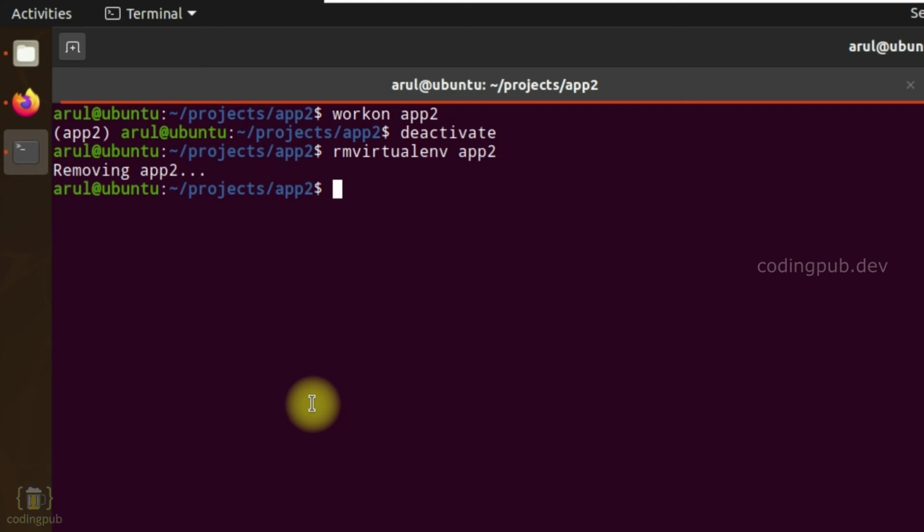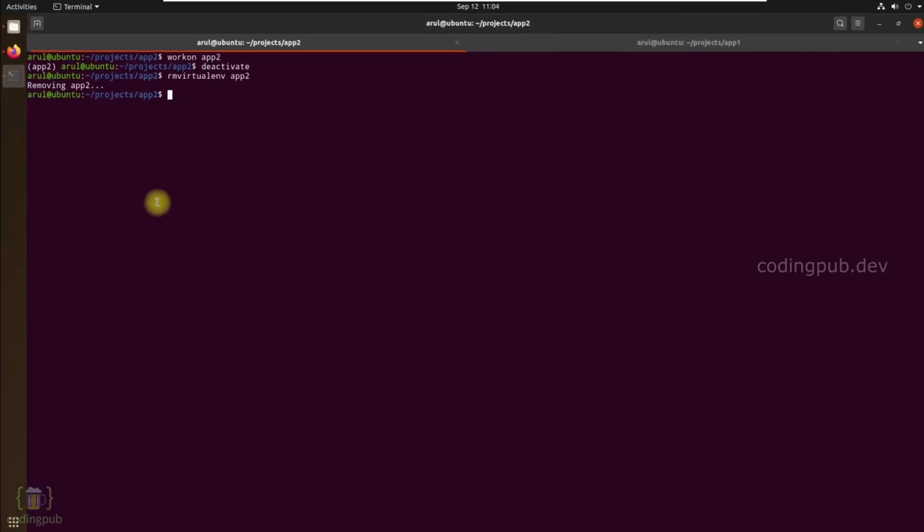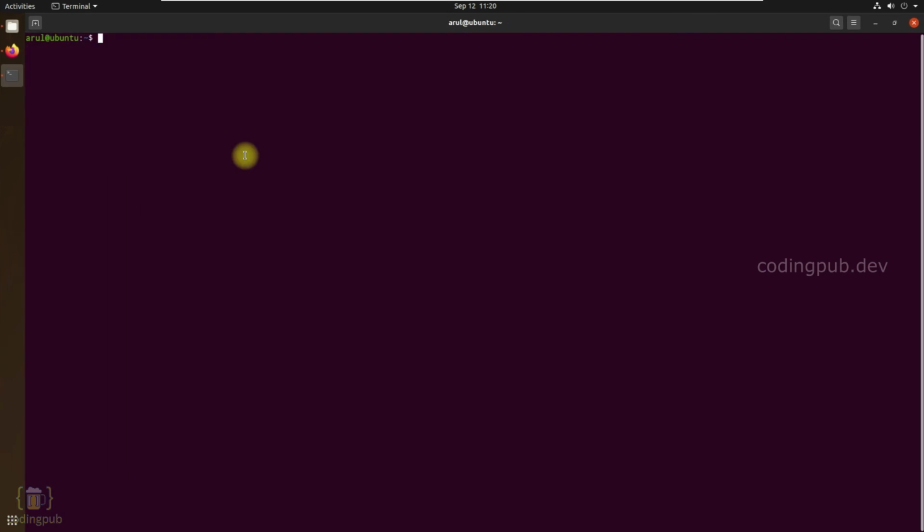Creating and managing virtual environments using virtualenvwrapper will be much simpler and more efficient compared to virtualenv. But please remember that virtualenvwrapper is just a set of extensions for virtualenv. It is not a standalone virtual environment package. Please remember that one.